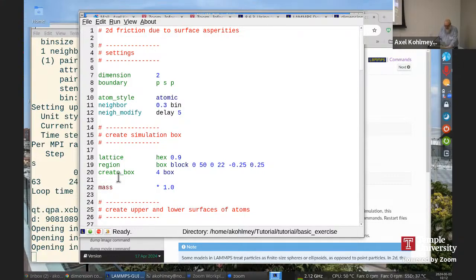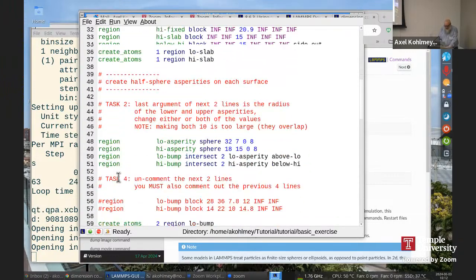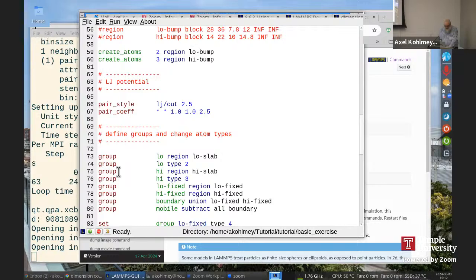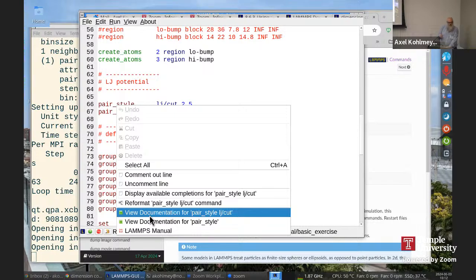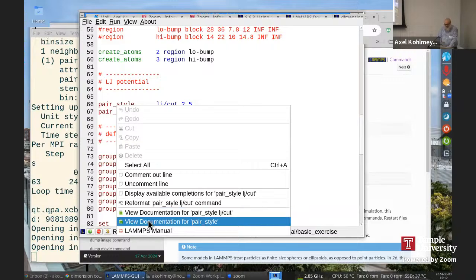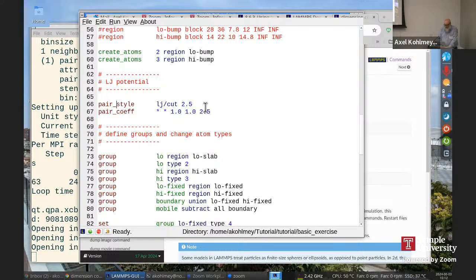And if you have multiple possible options, let's look at pair style, for example. Then I can show the documentation for the pair style specifically and for the pair style command in general. It also offers some reformatting, which is also available if you hit the tab key.